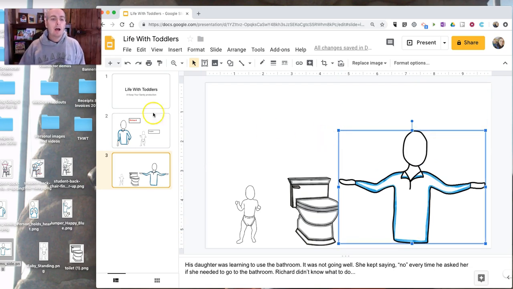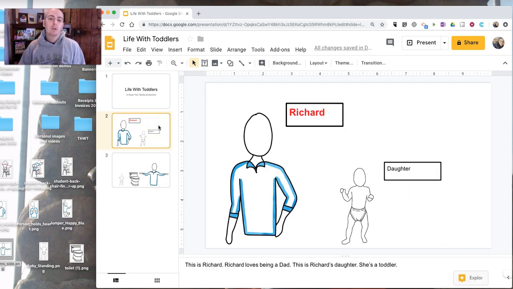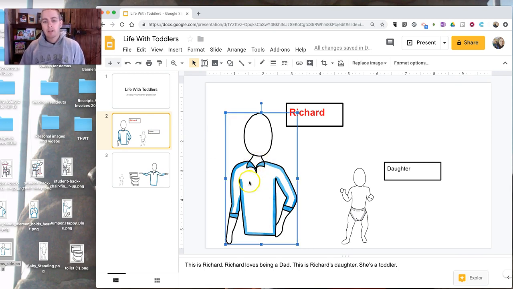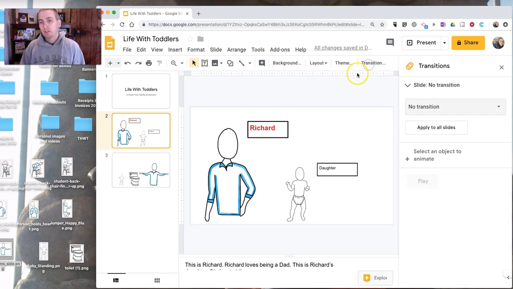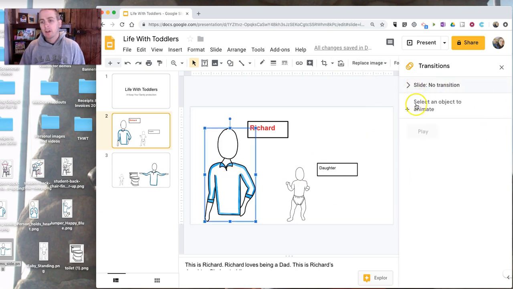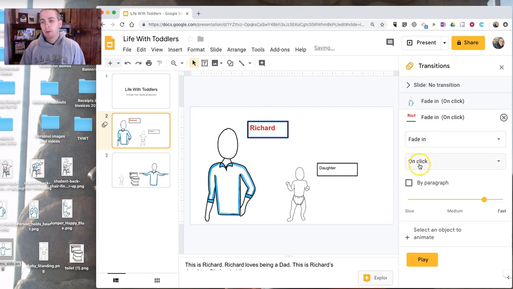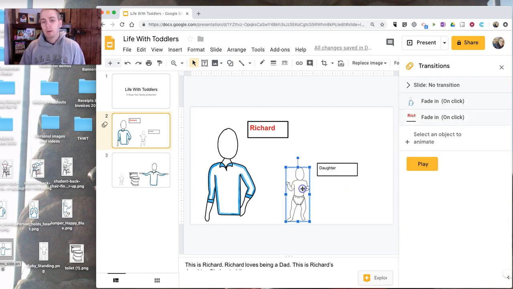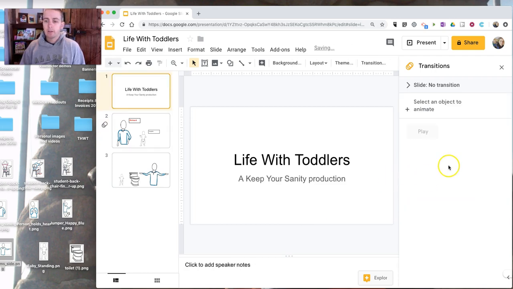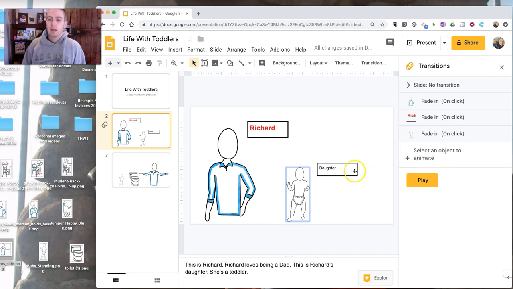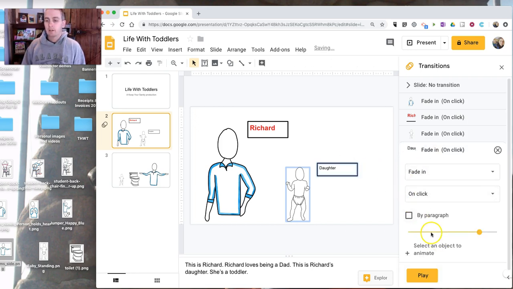All right. Now, I'm going to go back and add animation to each part of this story. So to do that, let's start by selecting the person here. And that's the piece we're going to animate. Okay. So let's go to transitions, select that. We're going to animate. We'll have it fade in on click. Now we'll do our next thing, and we'll animate that one to fade in on click. We'll do the same over here, fade in on click, and we'll do the same thing here, fade in on click.